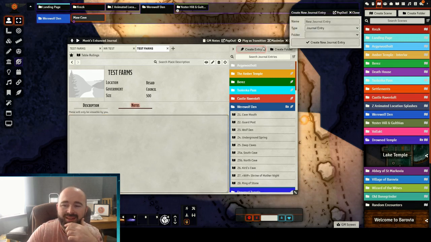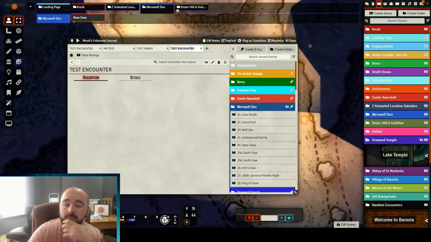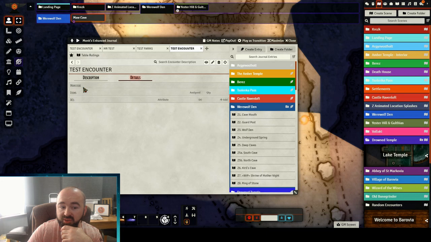Last one I'll show you in here. Not sure how I feel about this, but it's a cool feature. I just don't know if I'd use it. If I go test encounter, I can have an encounter set up in here where I could drag in the monsters that are going to appear in this encounter, the items, and any DCs of any sort of abilities in here.